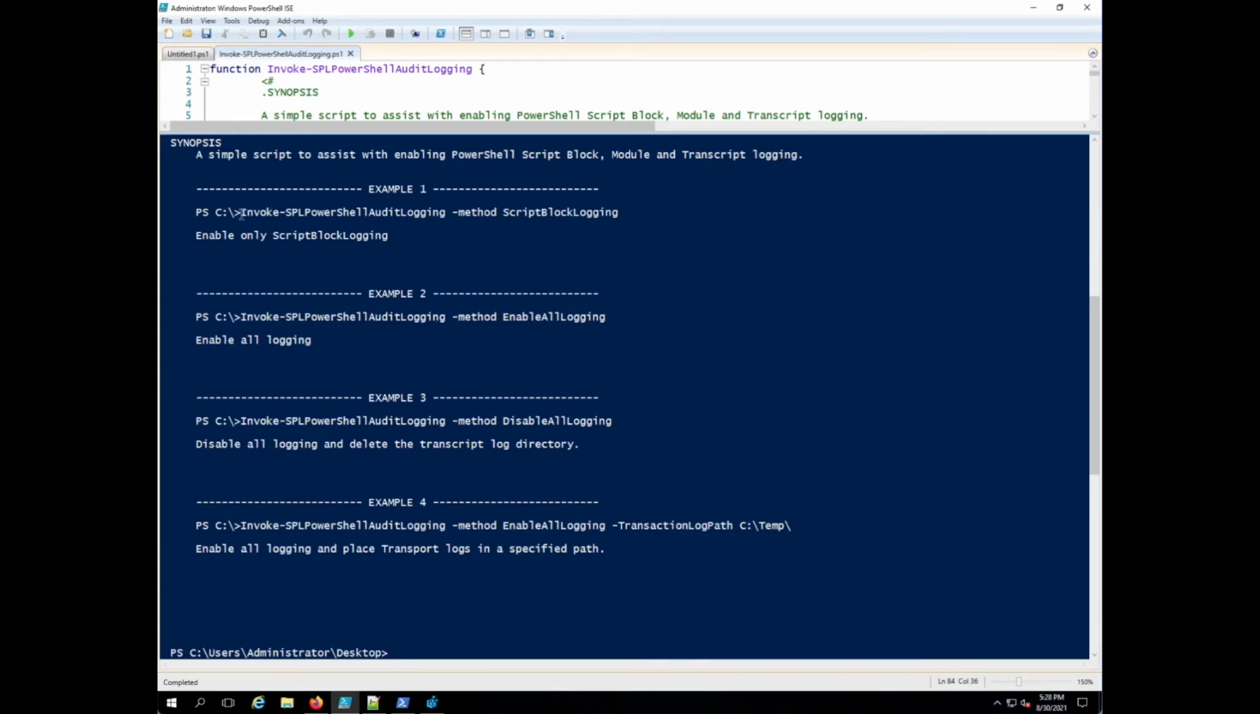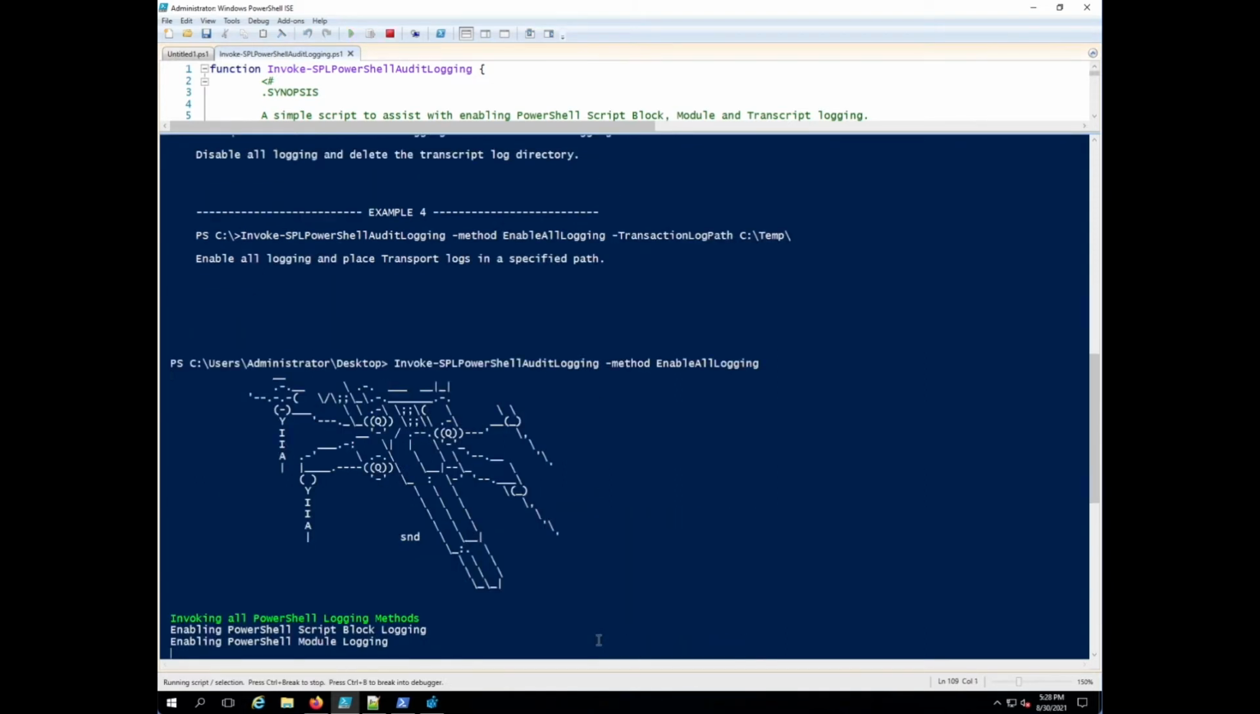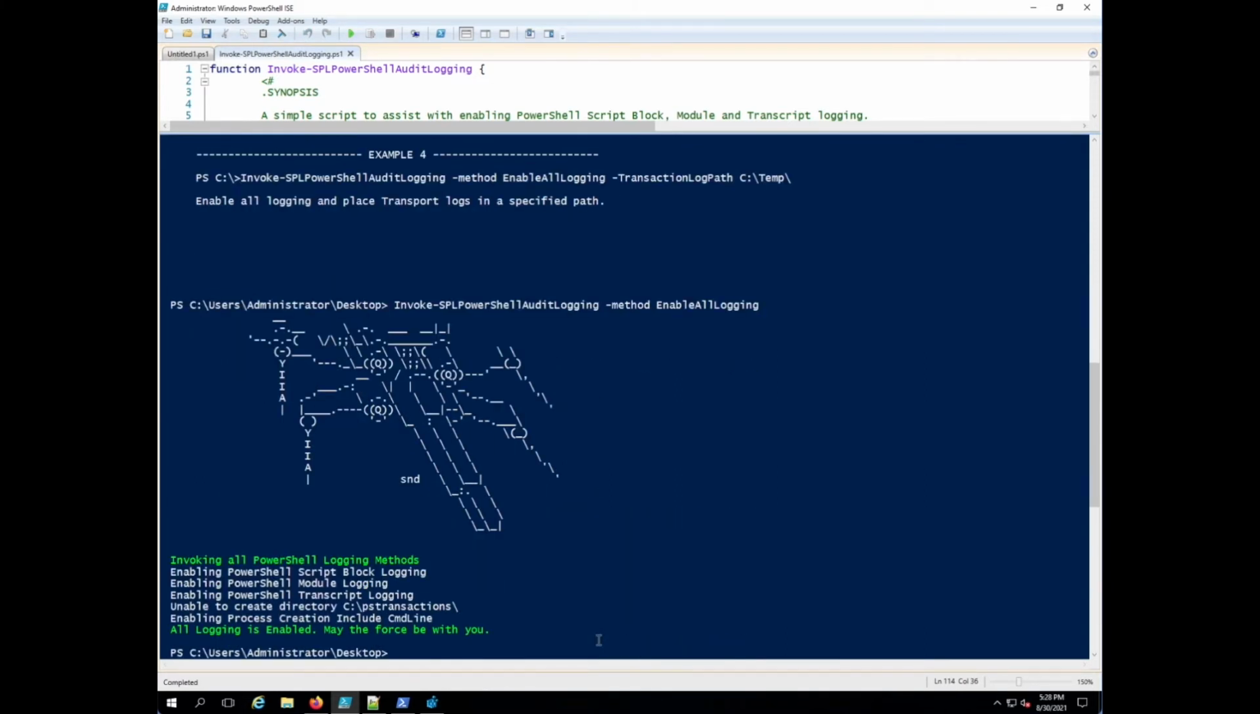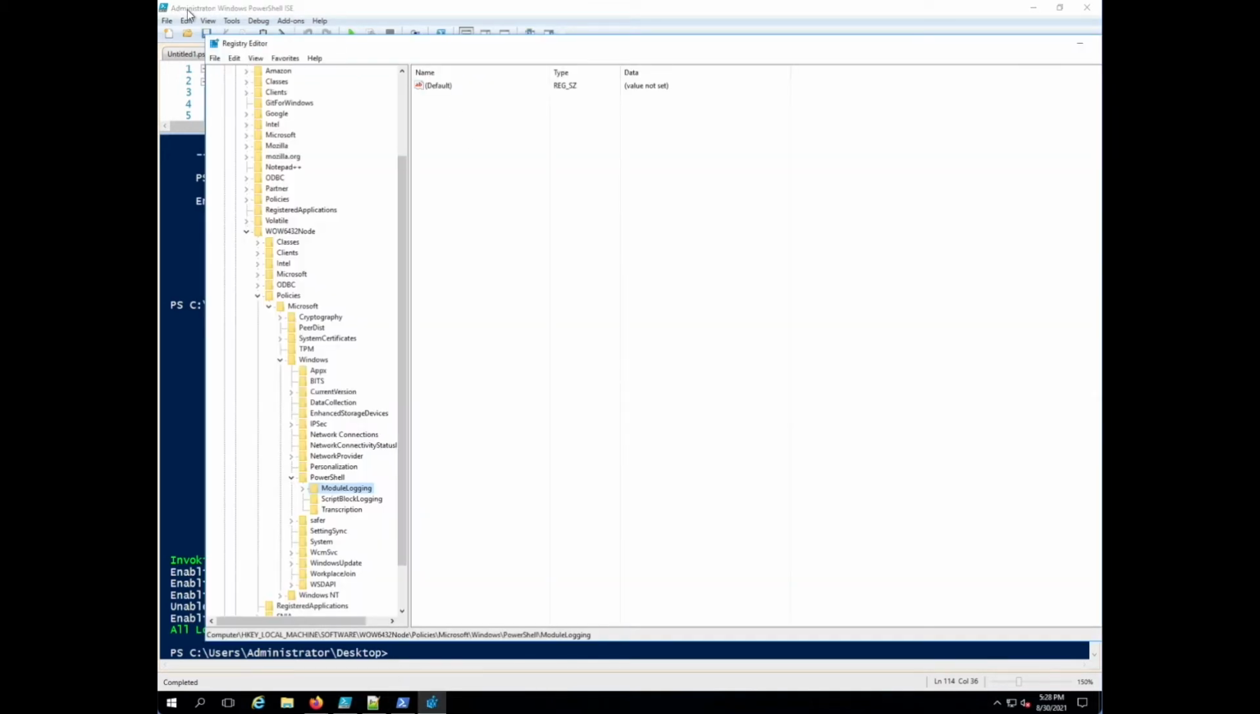In our instance today, I'm just going to enable all of them, which is example number 2, and hit enter. All right, now all 3 are enabled, and I can validate that by going to the registry and refreshing, and you'll see module logging is good, script, and the output directory for transcript logging. And that's that for getting data.